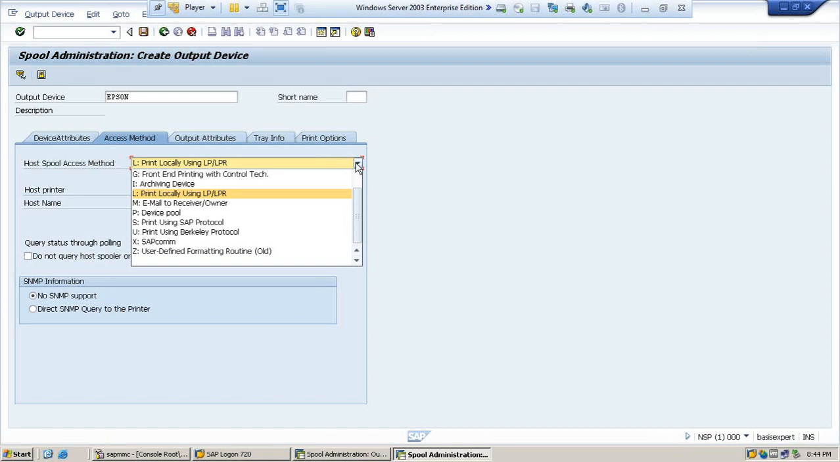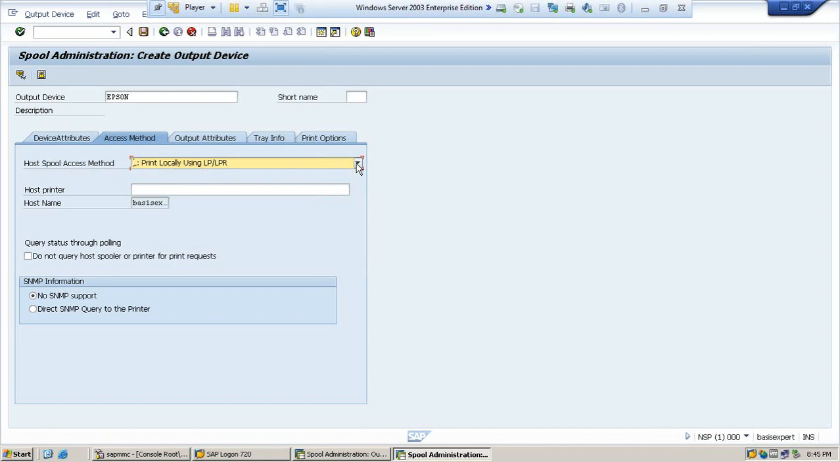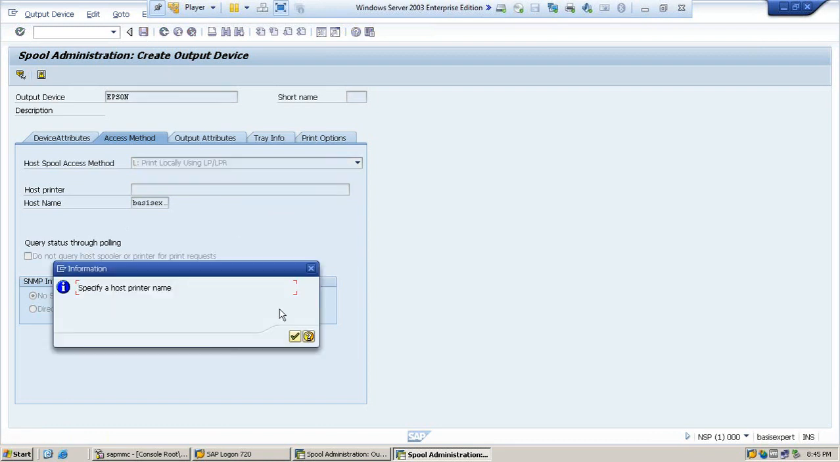So if you can select the local printer, okay, then host printer. If you know the printer IP address, then you need to define that printer IP address here, okay. And once you have defined it here, you need to save, okay. Anyhow, it doesn't have any host name for the printer.